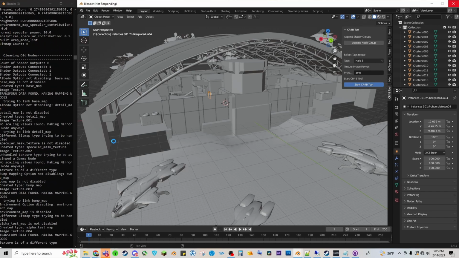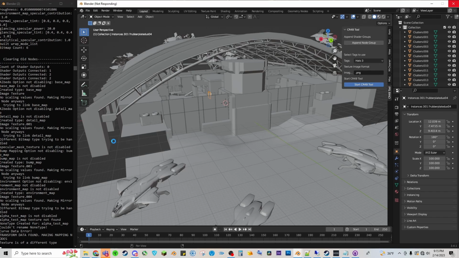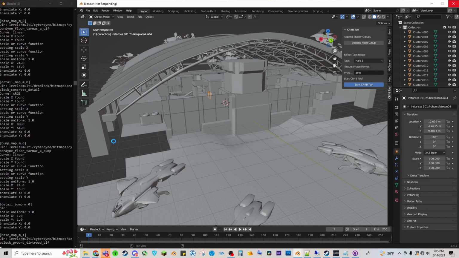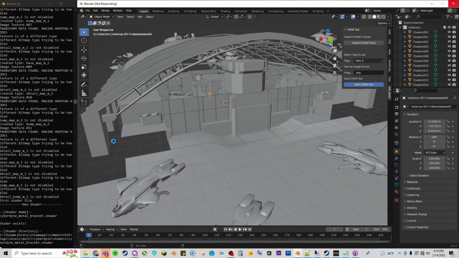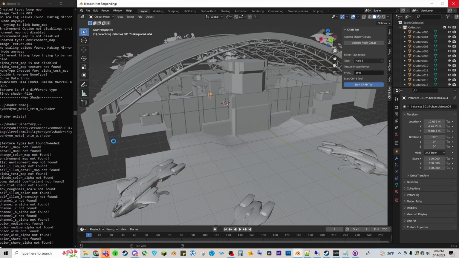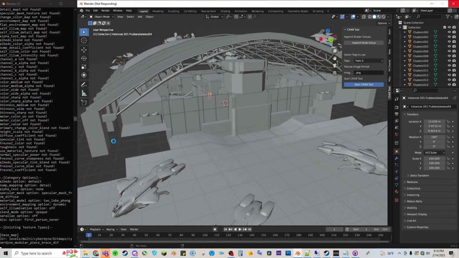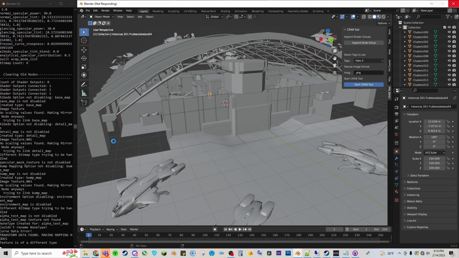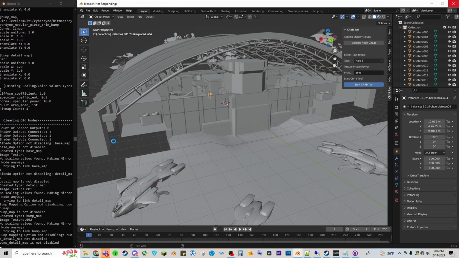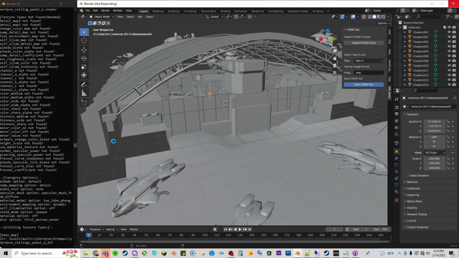This will go on for quite some time, depending on how big your asset or your level is. One level can take maybe a minute, maybe 2 minutes. But if you're doing a full campaign level, that can take anywhere from 2 or 3 minutes, which is a lot better than doing it all by hand for a month.